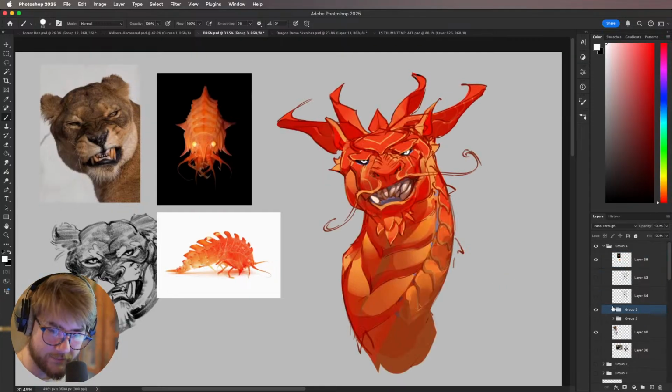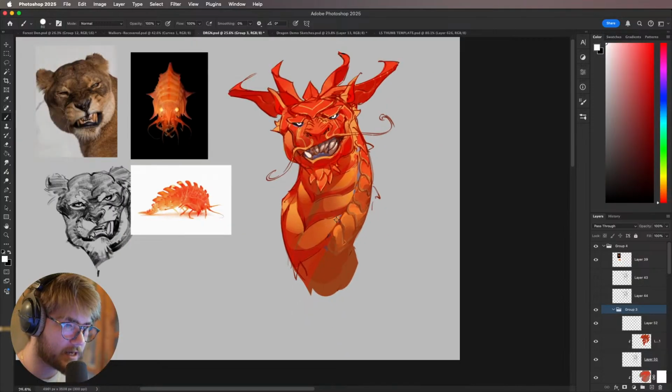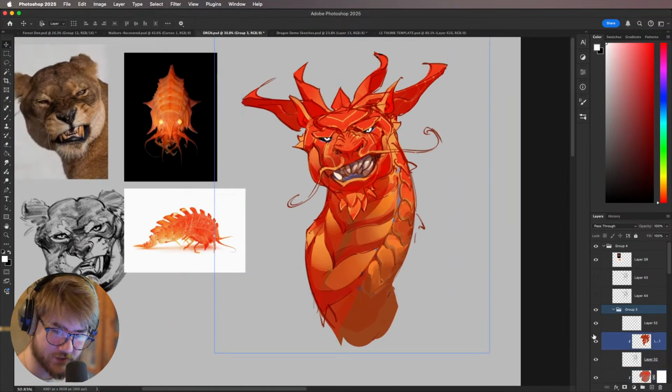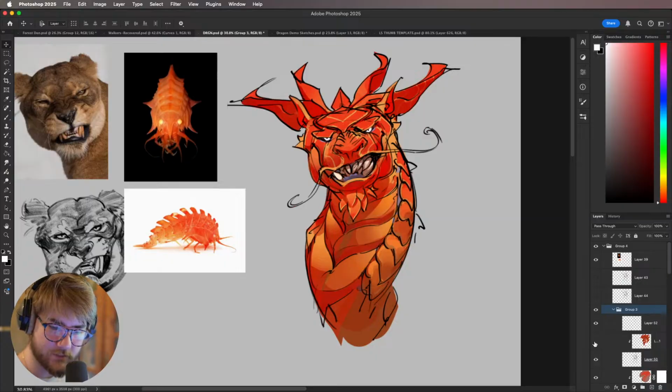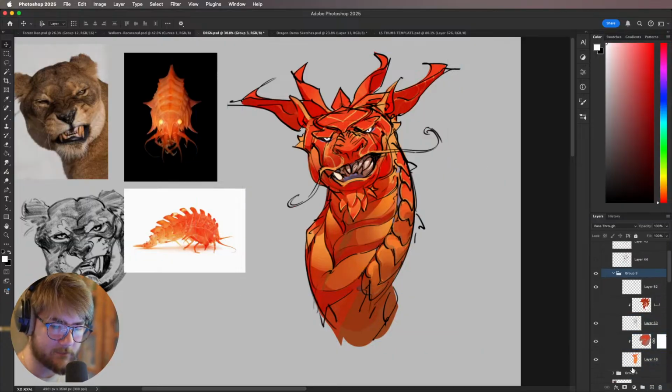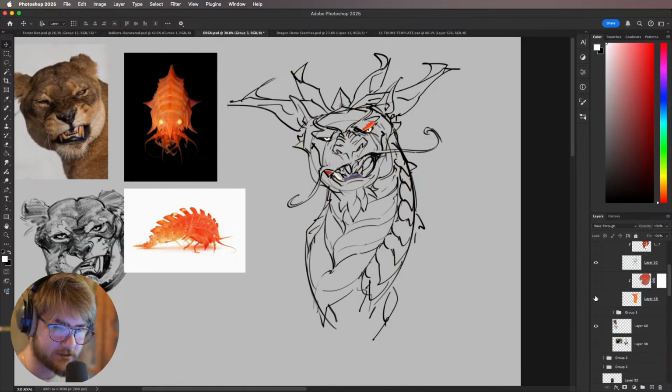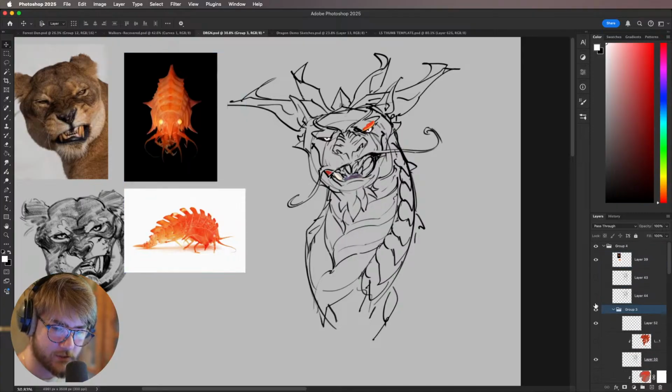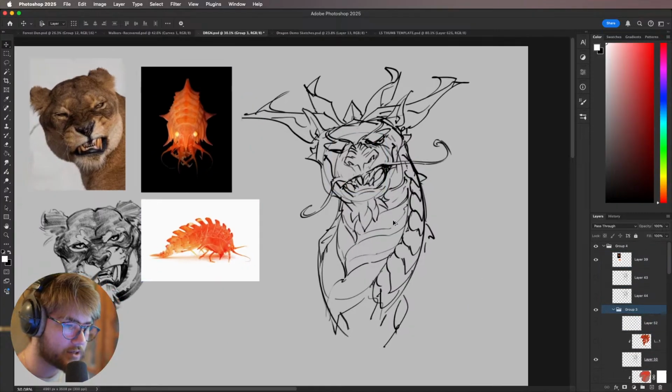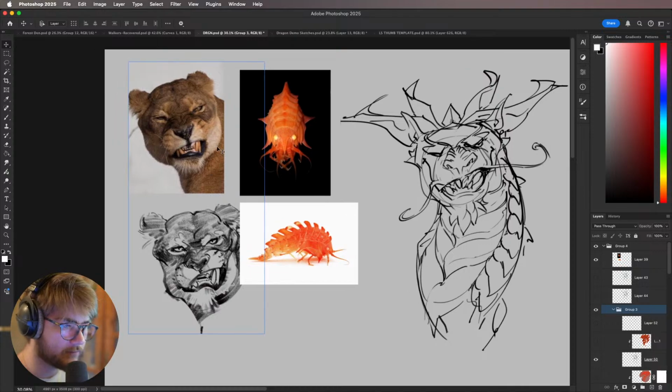So, okay, we've got a pretty good base here. I like the design. I'll show you guys my process for this really quick. What I did was I first had a pretty deep and intense sketch here for this guy. So yeah, there we go. I took this lion reference, which I love the expression, the look.